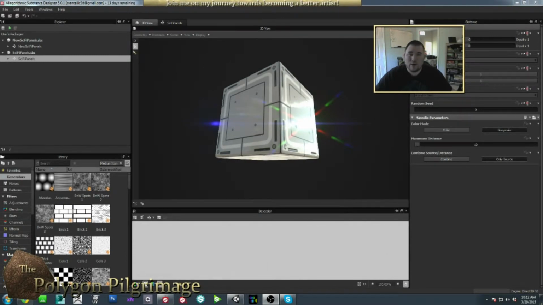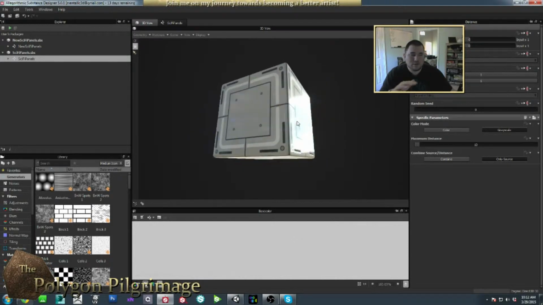Today I'm bringing you a workaround related to a problem I experienced working between Substance Designer 5 and Unity 5. So I want to show you what I have here, the nice substance I've been working on.